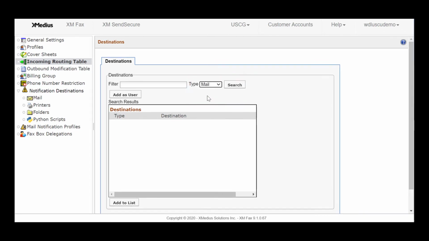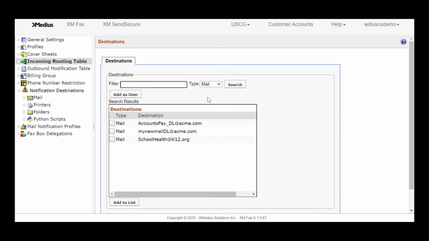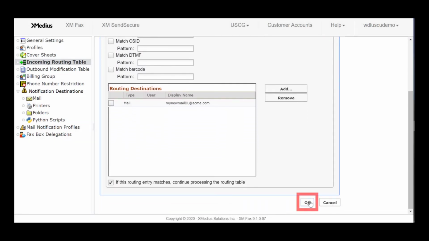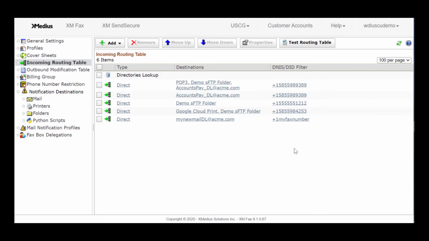I'll select Mail, and then Search. I can see the results displayed, and the destination for my new email distribution list is present. I can select Add to List, and then scroll down and say OK. We've now completed all the steps required for a basic, simple inbound routing rule.